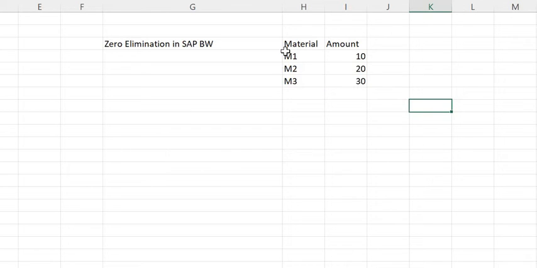Suppose this is your transactional data and it comes in one particular request, and in the next update or in the next transaction or in the next load, suppose this same key, and here material is the key, for this same material you have a next update like M1 with -10.